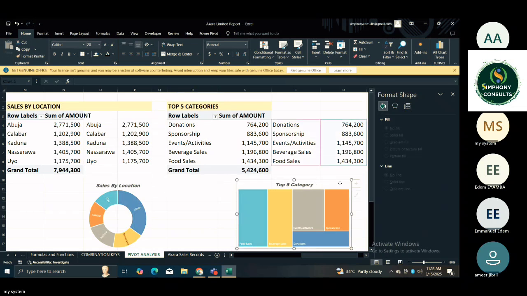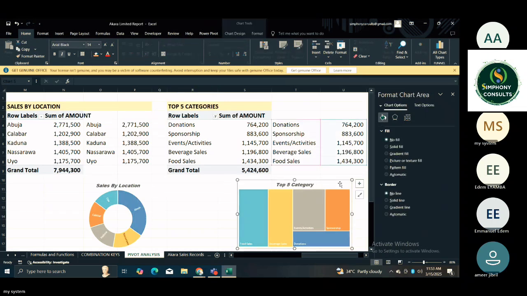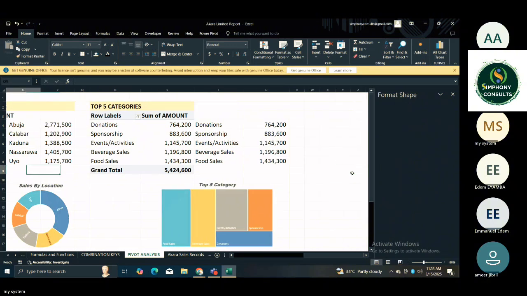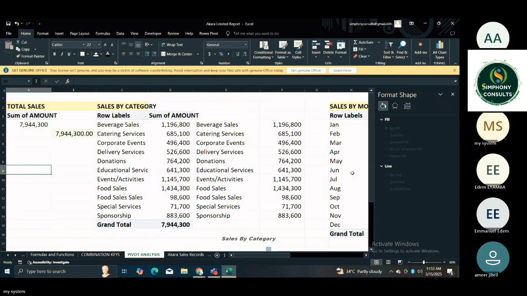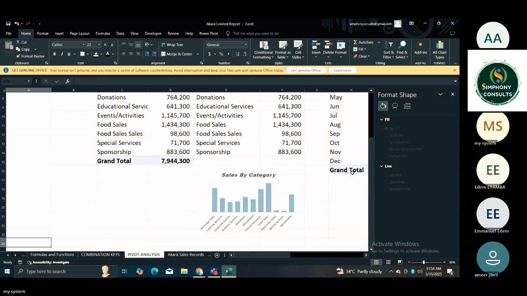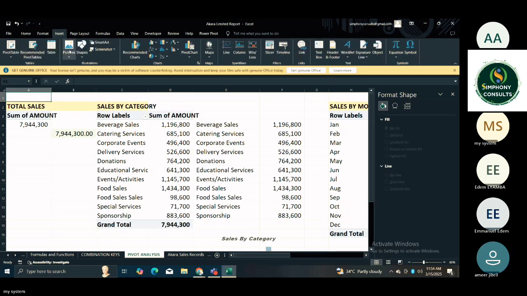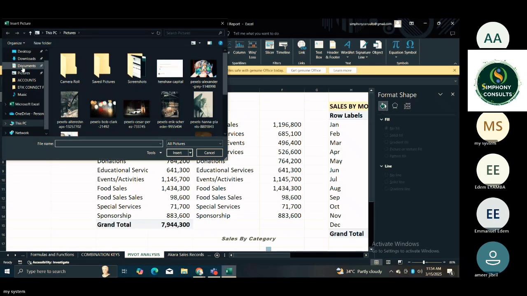So we have gotten to this point and we're done analyzing this data. We're done bringing in the graphs. The next thing we want to bring in is our logo, company logo. So I'll come here to insert. I want to insert a picture of this device.